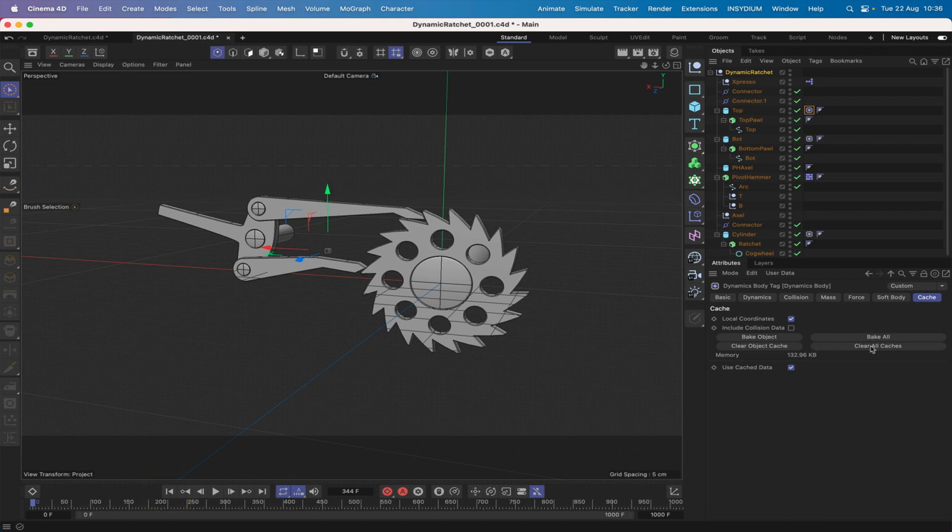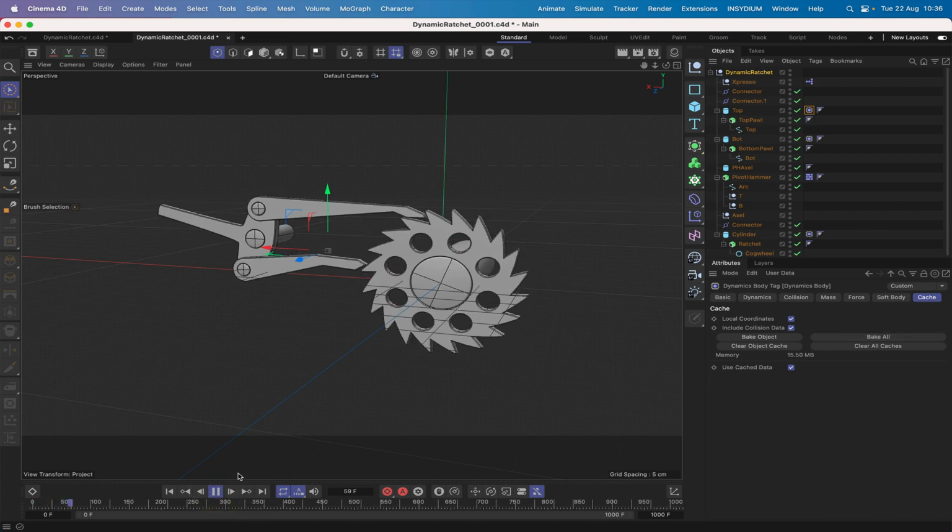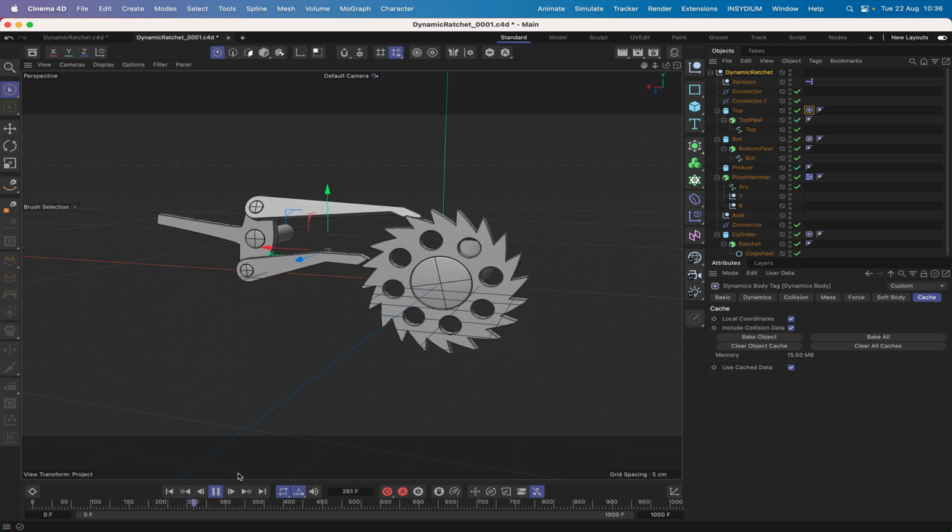Now, what I found, if I clear the cache and just include the collision data, the second time I did this, it did work. I mean, it probably won't now that I'm doing this, but we'll just see if it does. We'll just bake all. So you've got to be a little bit careful with the baking. Sometimes it can be a bit finicky. But anyway, let's just see if that fixes the problem. It did for me when I did it before, as I say. No, it's still like it, isn't it?